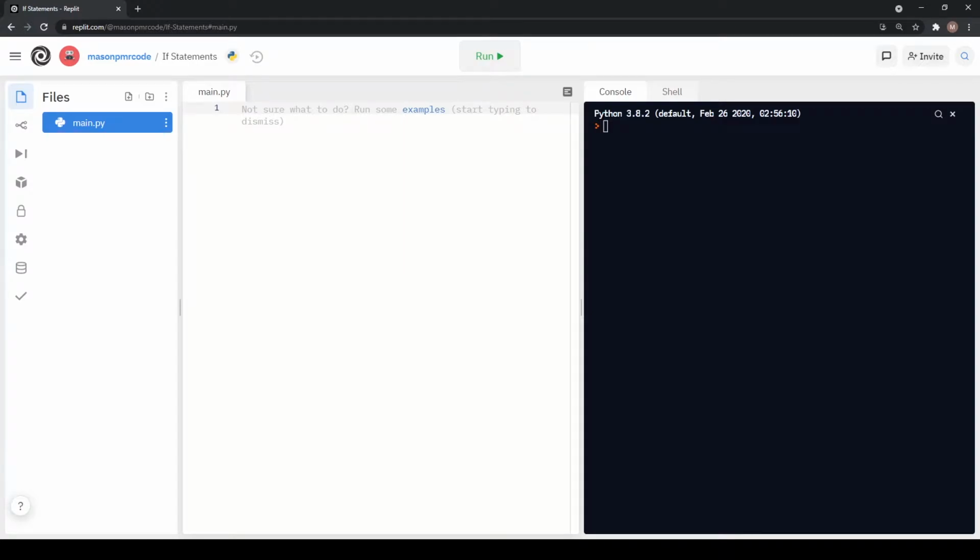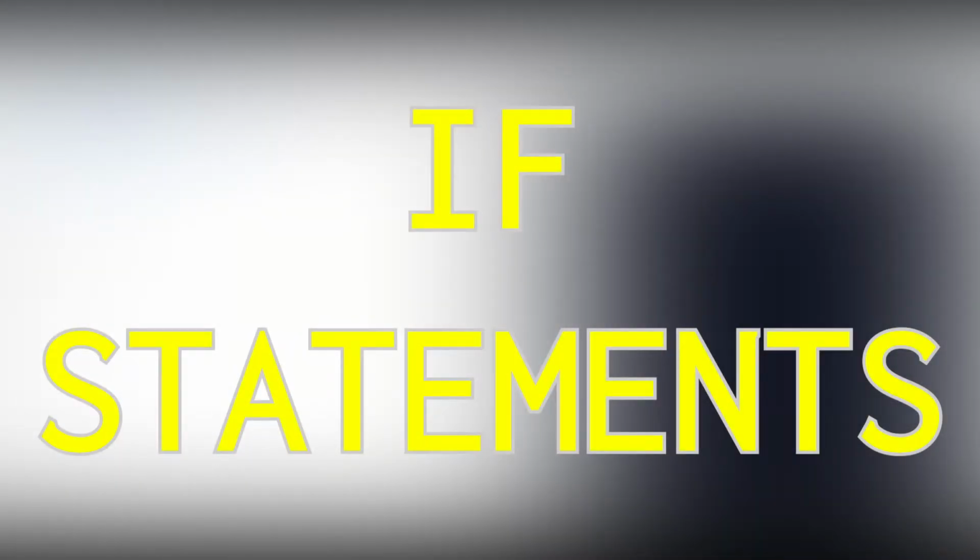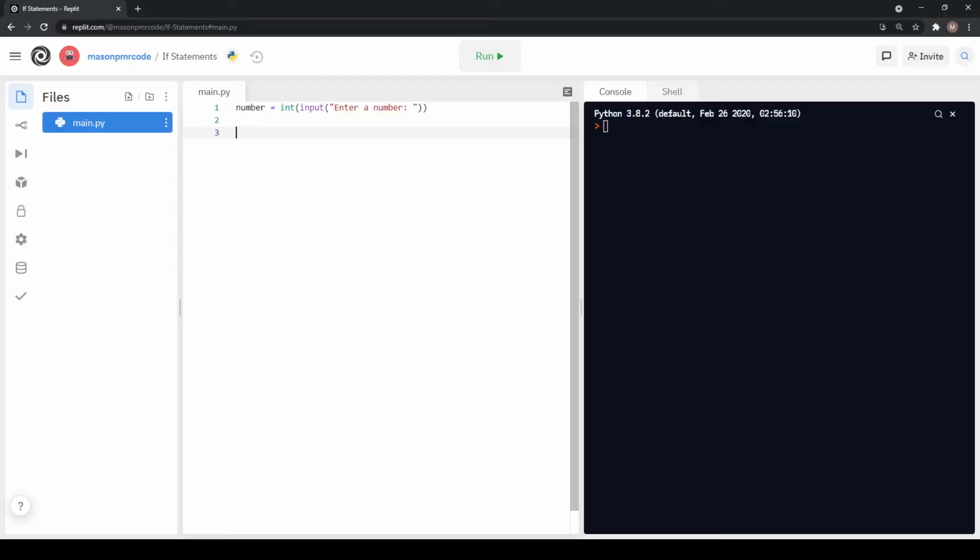In this section, we're going to learn how to use if statements to affect the way our code runs in Python. Let's write a program to check if a number is positive or negative in order to see this in action. First, we can use an if statement to check if a number is positive.